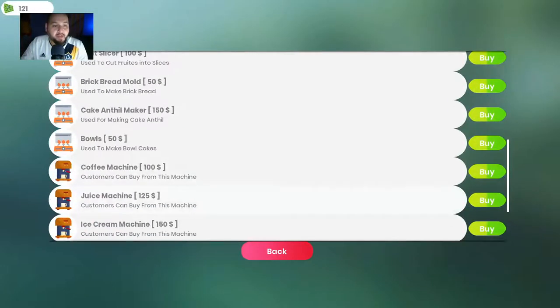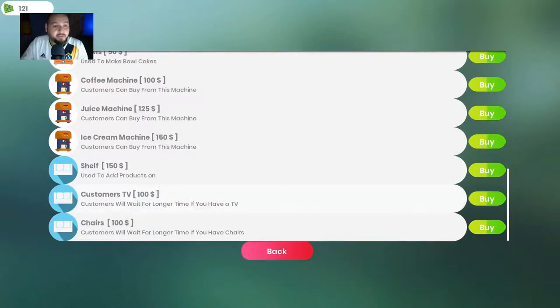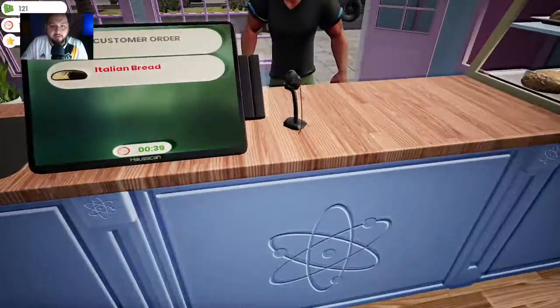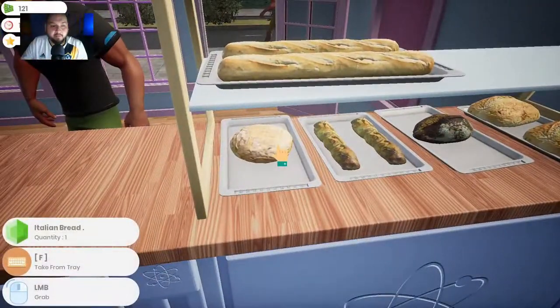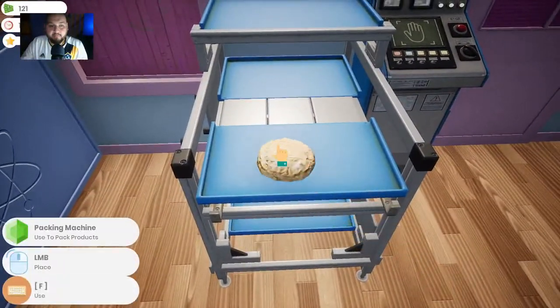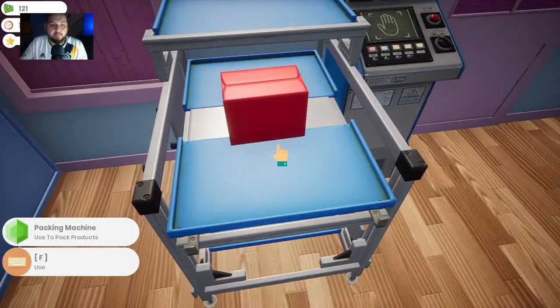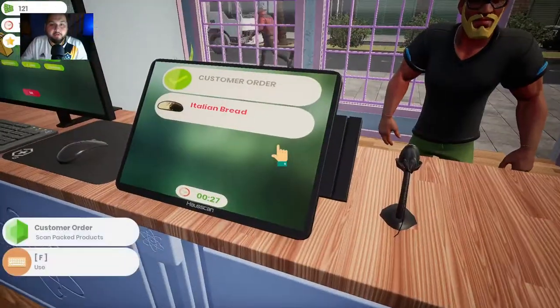Cake mold, cupcake machine, bro. Coffee machine, huh? Juice machine, ice cream machine, shelf. That's the one. Oh, we got a customer. Sorry, I'm slacking off. Oh, get the last. Italian bread right here.